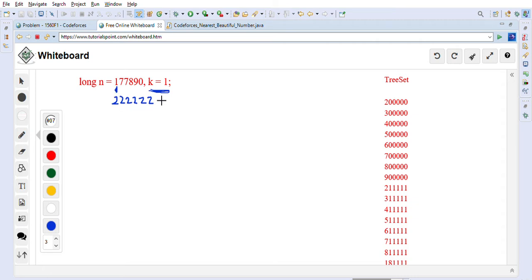So now this one is a k beautiful number, right? This one is a k beautiful number where k is equal to 1. As you can see, it only contains one number, 2, to form this whole number, right? And this number is greater than the number that is given to us. So this is one case where k is equal to 1.